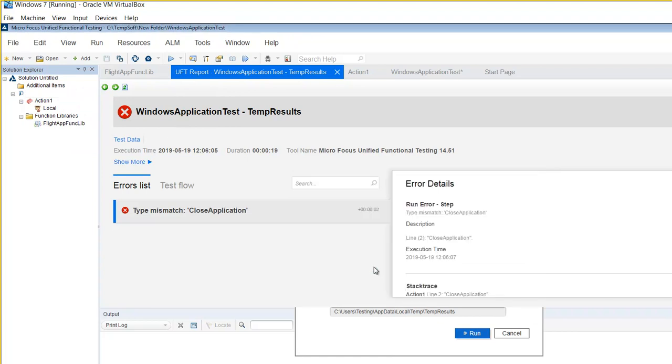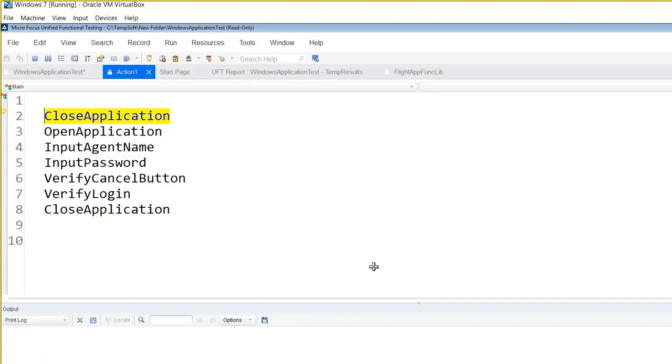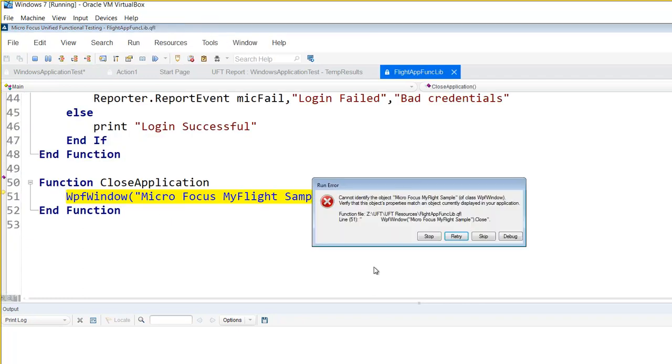Now if you run it, all right, let me see what happens. So it is saying that cannot identify the object microfocus my flight sample of class window. Verify that the object matches an object description, right? Can you see this dot close, it is saying that microfocus my flight sample, it is not able to. So basically it has come to the last one. Let's see what is happening. There is something wrong.